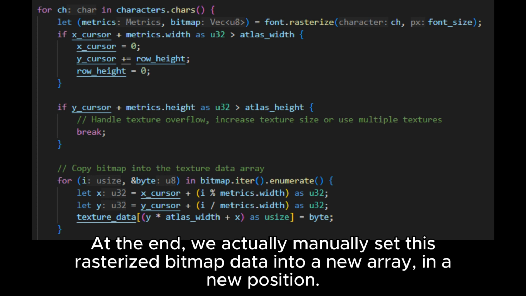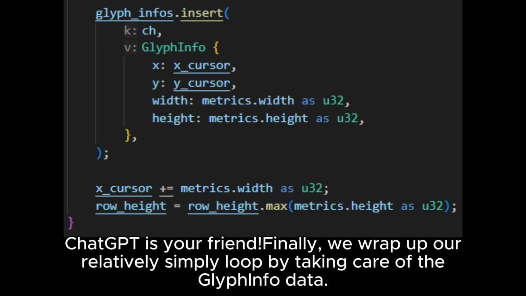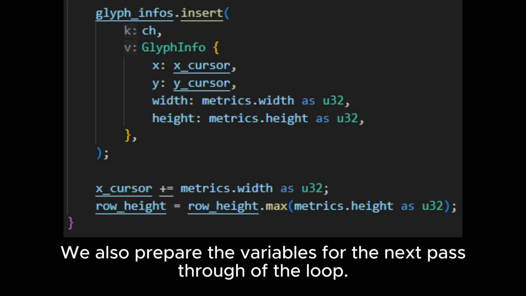At the end, we actually manually set this rasterized bitmap data into a new array, in a new position. ChatGPT is your friend. Finally, we wrap up our relatively simple loop by taking care of the glyph info data. We also prepare the variables for the next pass-through of the loop.